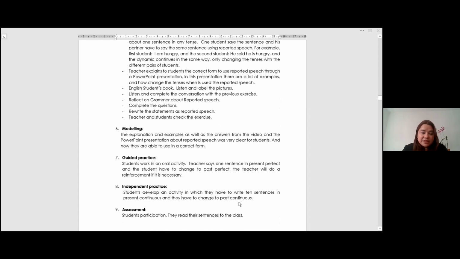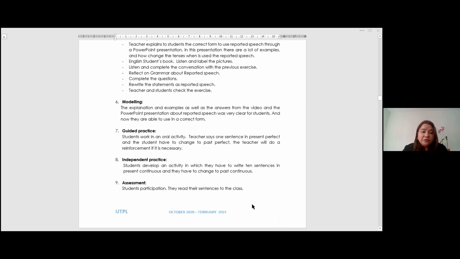We as teachers have to check all the exercises that students do in class. Continue with modeling. The explanation and examples, as well as the answers from the video and the PowerPoint presentation about reported speech, were very clear for students. And now they are able to use it in a correct form.